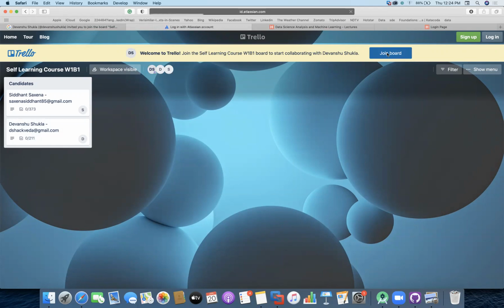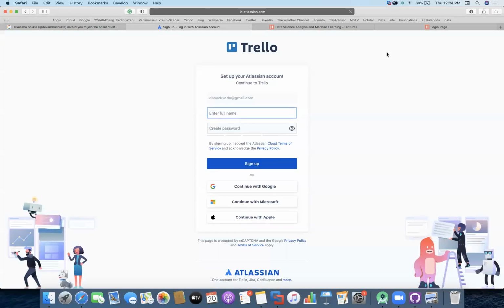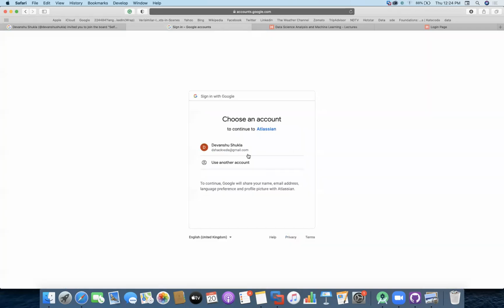Once you click on join board, this is a one-time attempt where you can either create a new account. This will be a different account from Trello. So you can also continue with Google and sign in. Also, you can create your account on Trello. So I'm going to click on continue with Google, and I'm going to use my same email ID dshackveda@gmail.com to log into Trello.